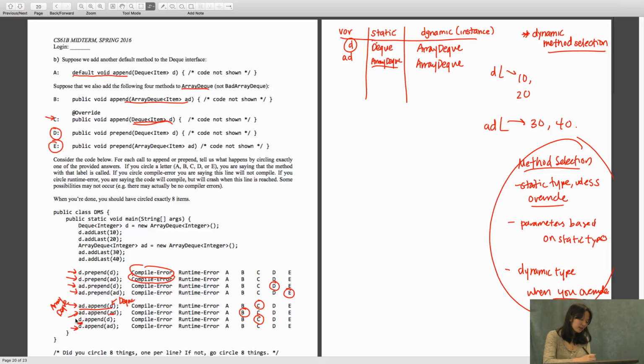Now, when we look at the last line, where it's exactly the same, except now this is an ArrayDeck instance, so it's also static, then you might be inclined to think that B will be called, but the reason that we're going to call C instead of B is that this d is of static type Deck, which means that the only methods that we could choose outside of our static type are ones that are overridden by ArrayDeck. So that's why d.prepend and these two prepend calls gave us a compilation error.